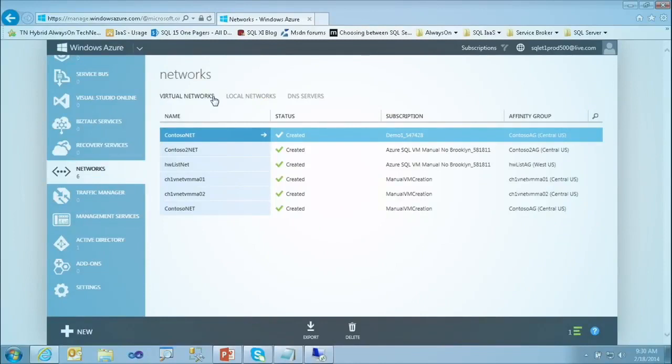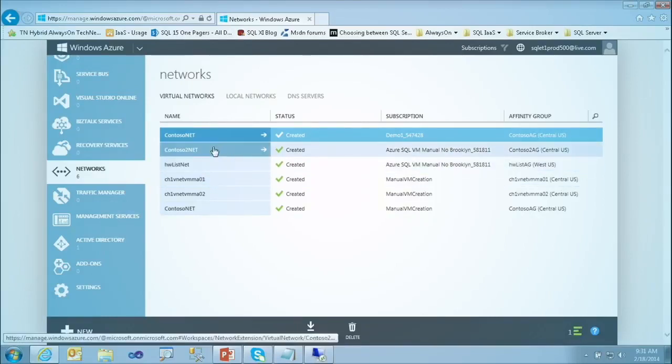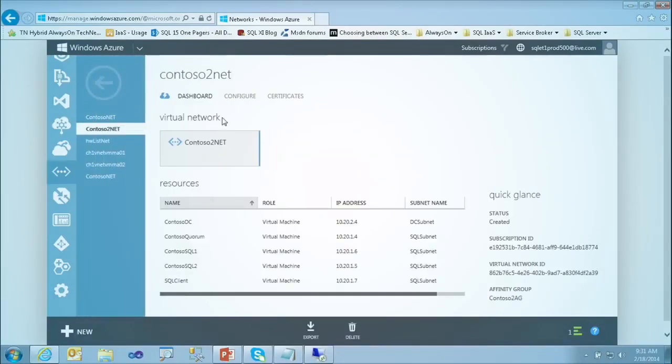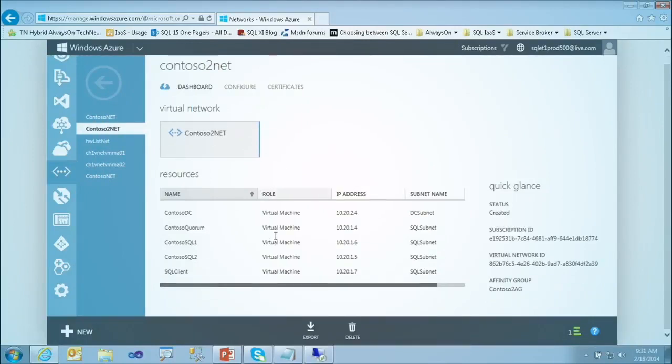If I click in networks, I'm going to see all the networks that I have associated with my subscription. You'll see, for example, that some of these networks are in Central US, some of them are in West US, etc. The interesting thing here is if I click on one of these, for example, this one, you'll see that this is a network in the cloud only. This specifies the name of the network. I can see the virtual machines that I have as part of that network. You can create subnets. In this case, I have, for example, a domain controller running in this subnet, and then I have the rest of the machines running in a different subnet.